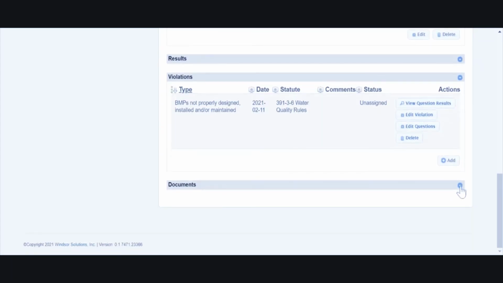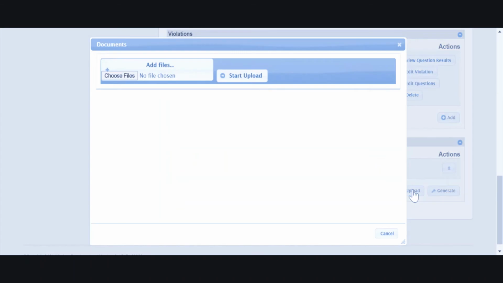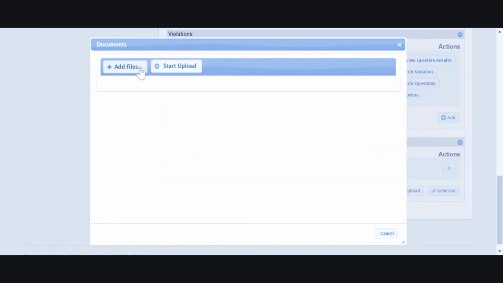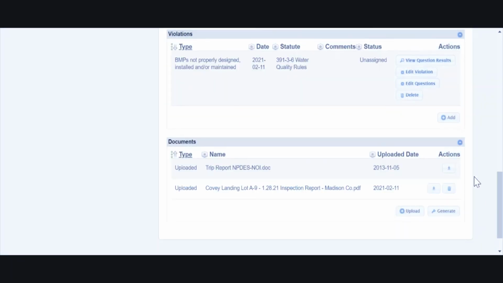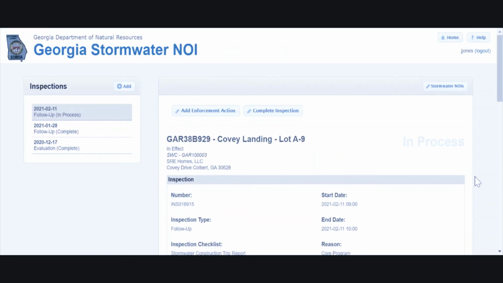Down at the bottom, there's a document section where you can upload your trip report. We'll click on Add Files, and then select the PDF document of your trip report after it has been signed by your supervisor and scanned. Then click Start Upload to attach it to the entry. Your entry is now complete. You can let your supervisor know that you have created this entry so that they can review it and complete the inspection once they've reviewed it, which will then update our databases about the facility's compliance.